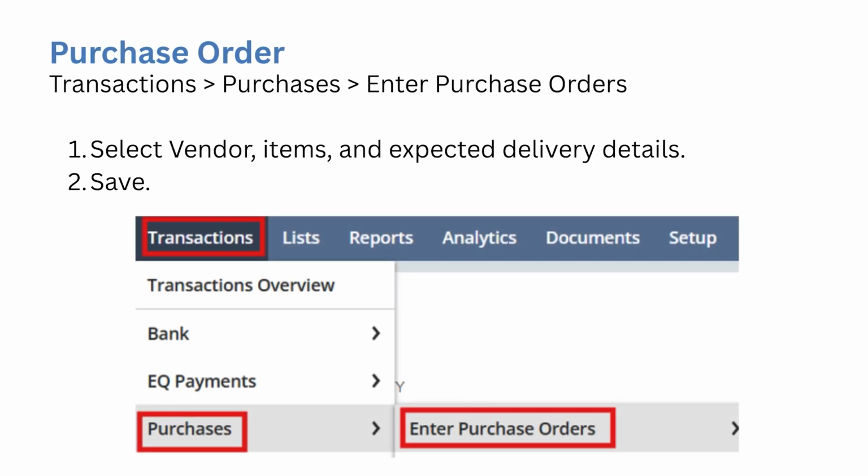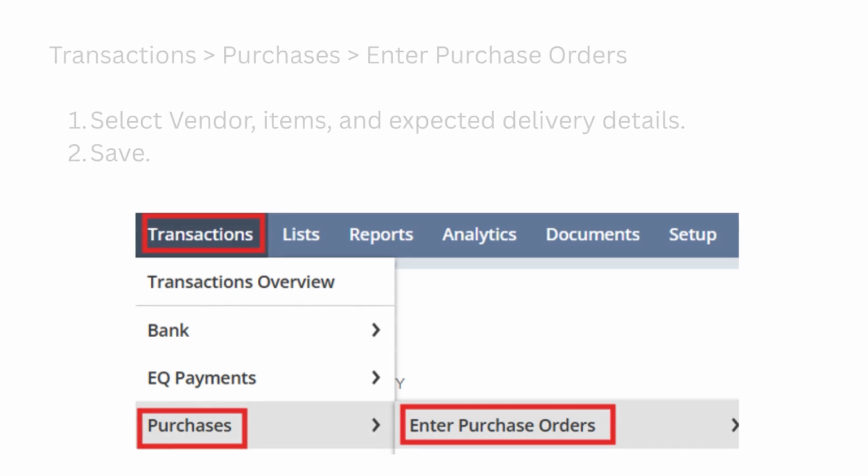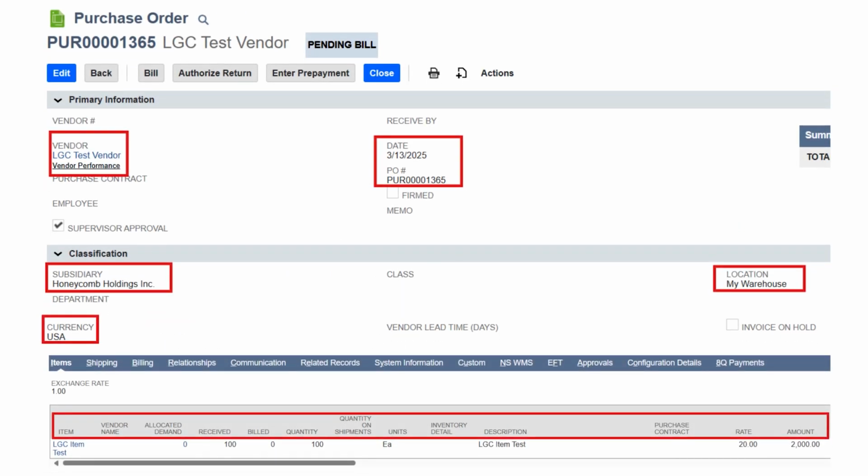Next is the purchase order. To create one, go to Transactions, Purchases, Enter Purchase Orders. Select vendor, items, and expected delivery details. Save. Here's a sample purchase order with all necessary details.